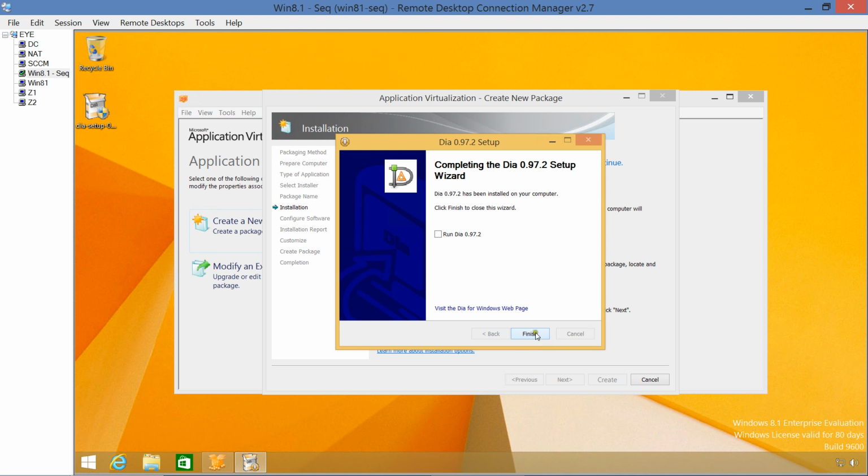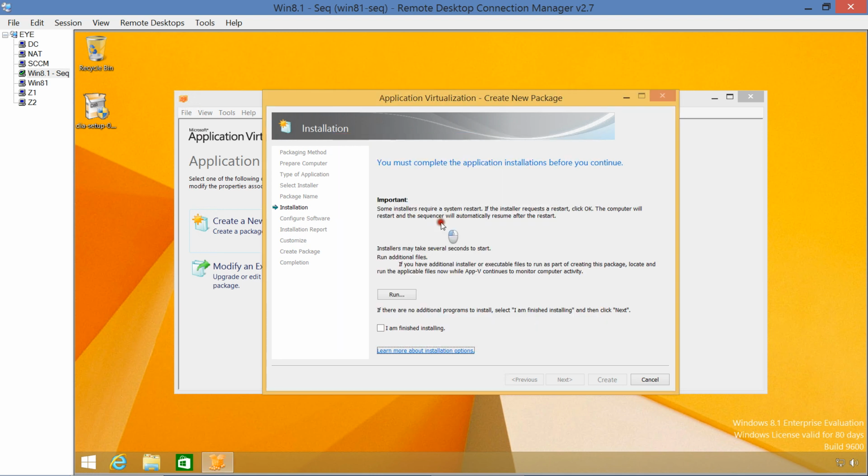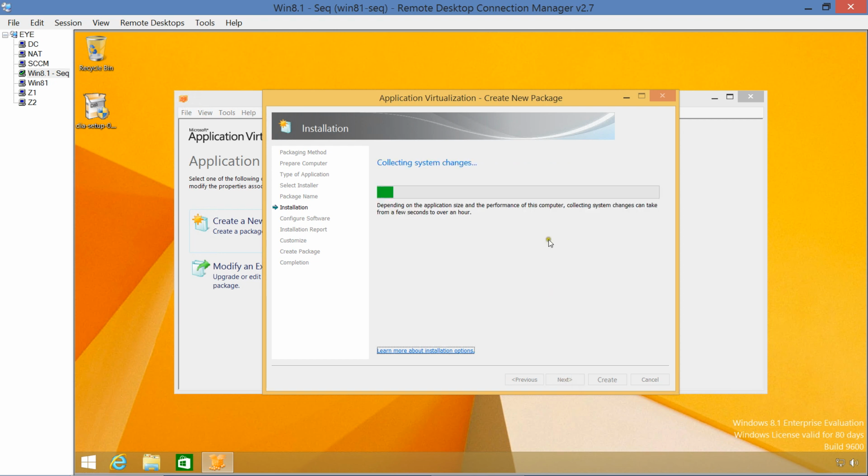Once the installer is complete, we're going to click finish, and then we're going to go back to the sequencer. The sequencer is asking us, are we finished? Are we finished installing? Yes. Then the sequencer is going to create the package.